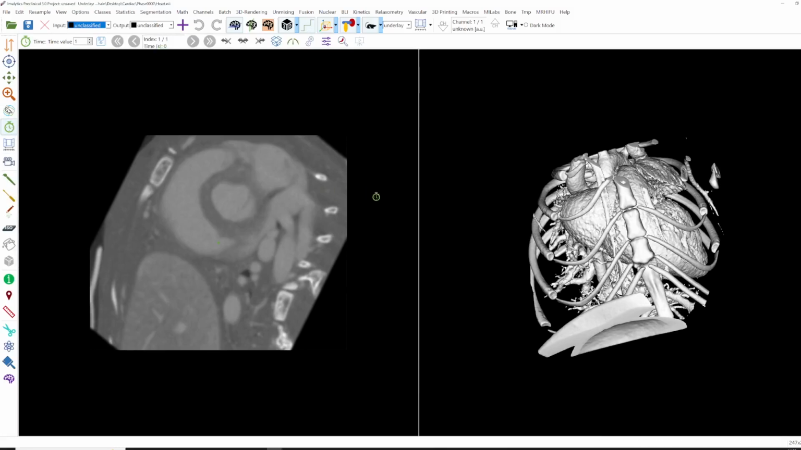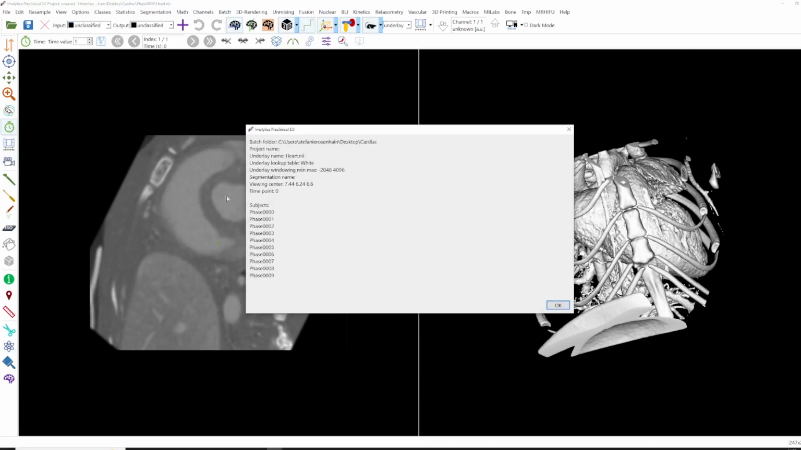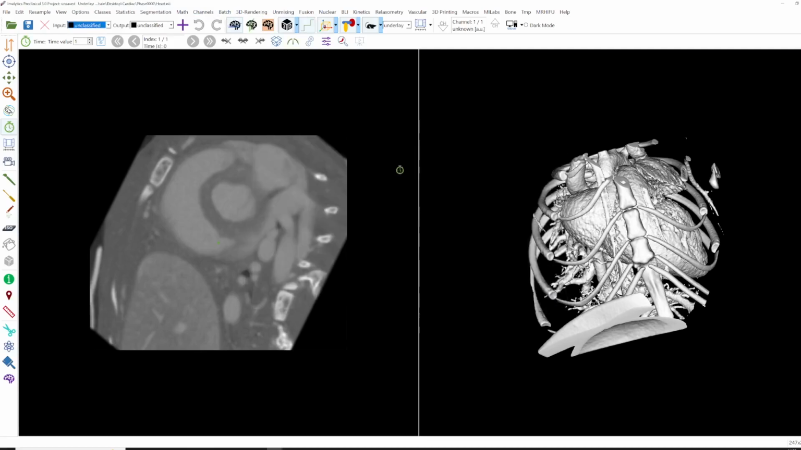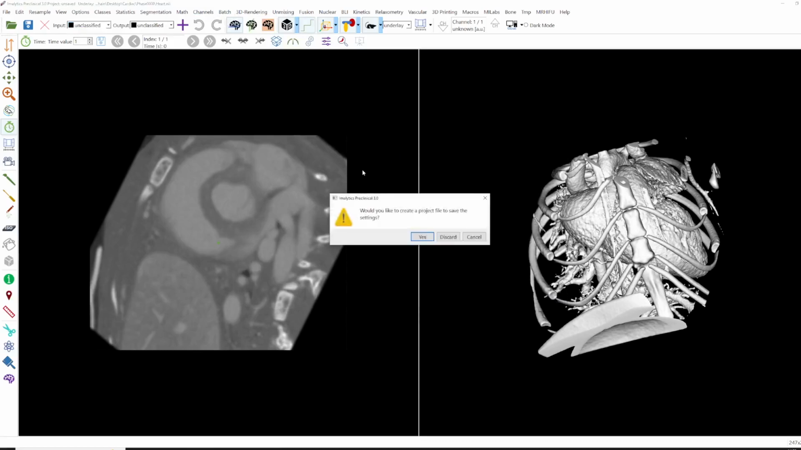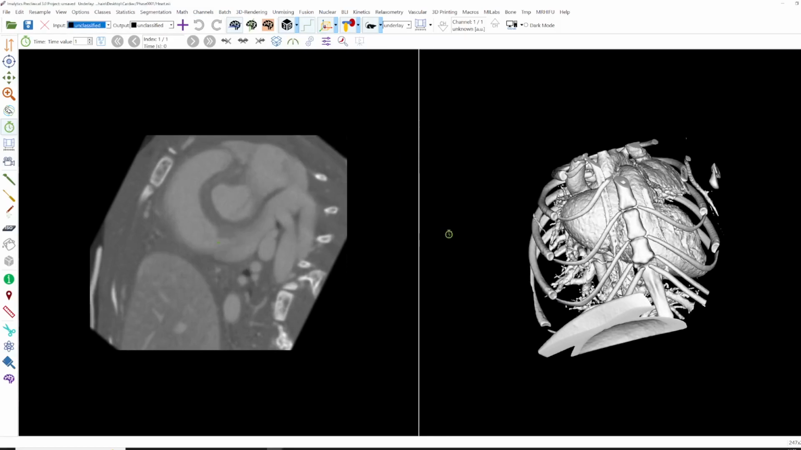Okay, and now we can use the set batch settings, and we can go through it using F11. And F10. Okay, but we will need the batch modus later. Now we want to segment the heart or the left ventricle.